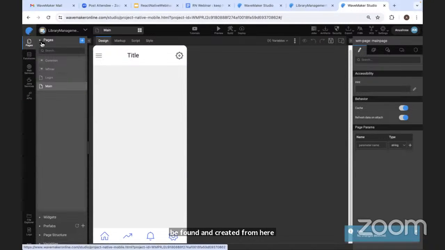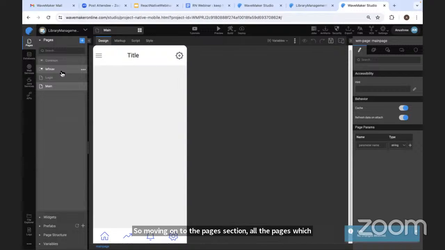So moving on to the pages section, all the pages which are created can be accessed from the page tab. And by default, WaveMaker creates a few essential pages and partials. So as you may notice, there are two pages called login and main, and two partials called common and left nav. These pages and partials are indicated with different icons if you notice.